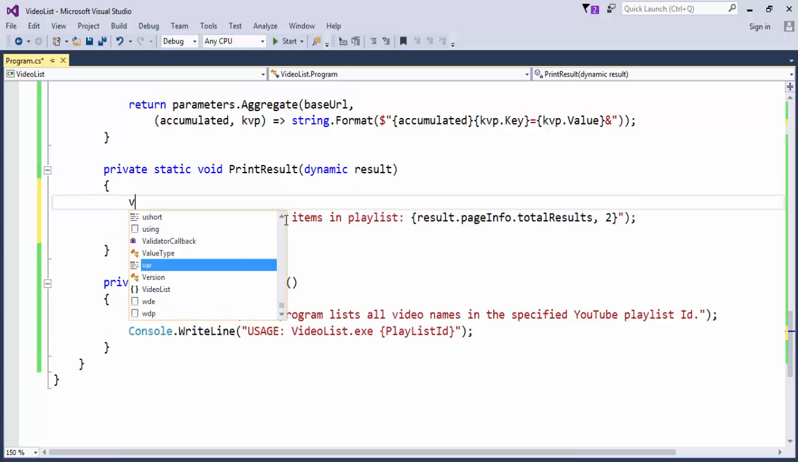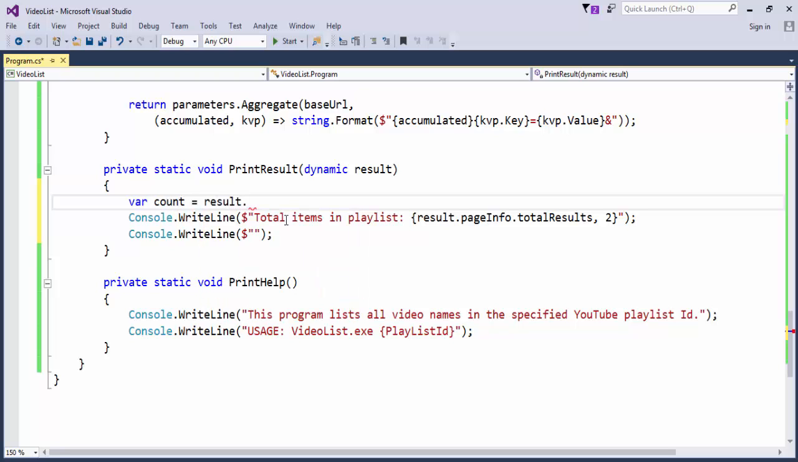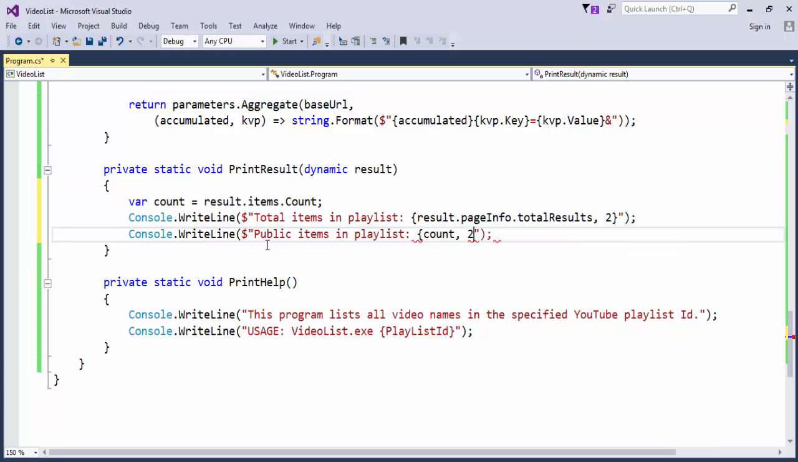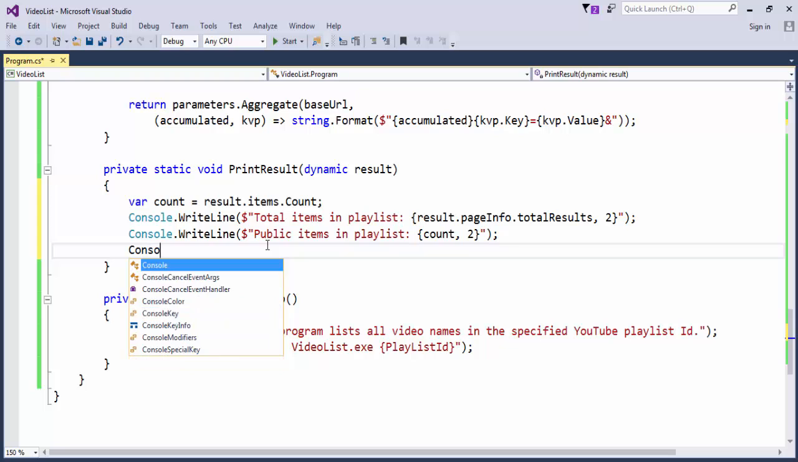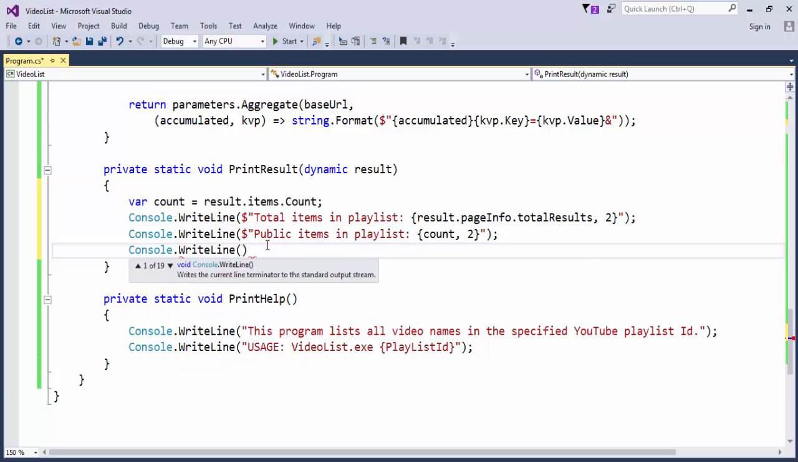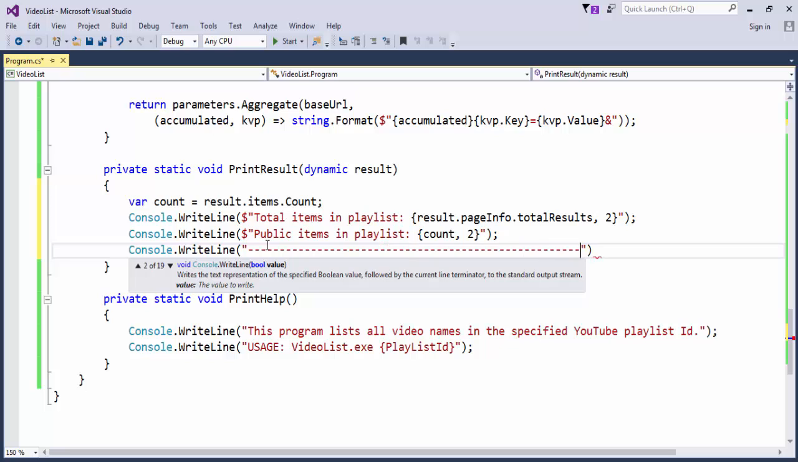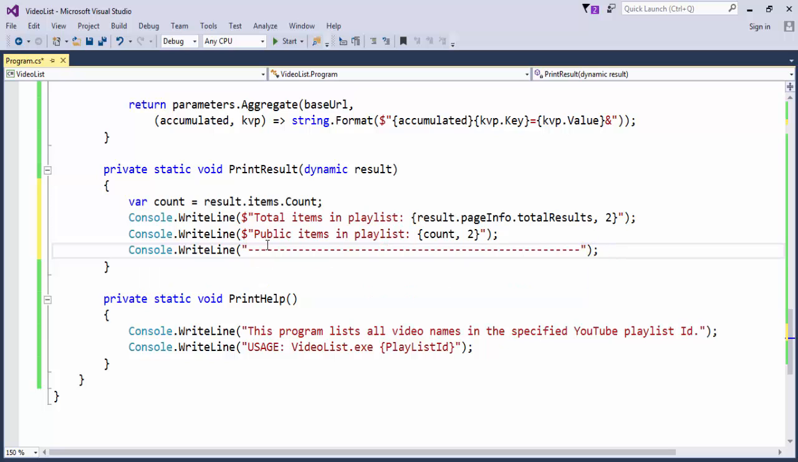I could do that by getting the count, result.items.count, and that's an array, that's a JSON array, that's going to have a property called count, and I can say total public items, or public items in playlist is this guy count, which I'm going to format and align left by two digits, and then just for separating the rest of the content, I'll do this, and then I can start printing.